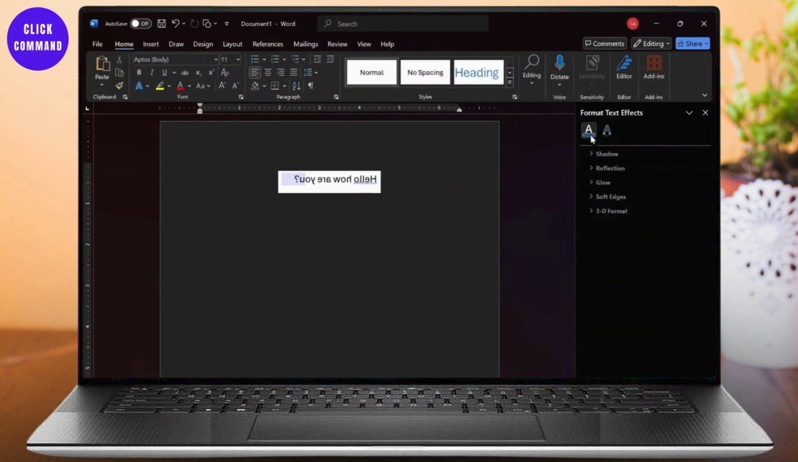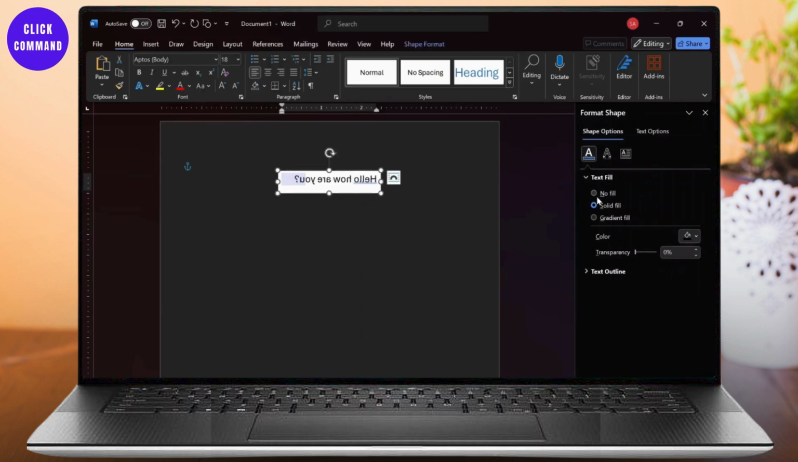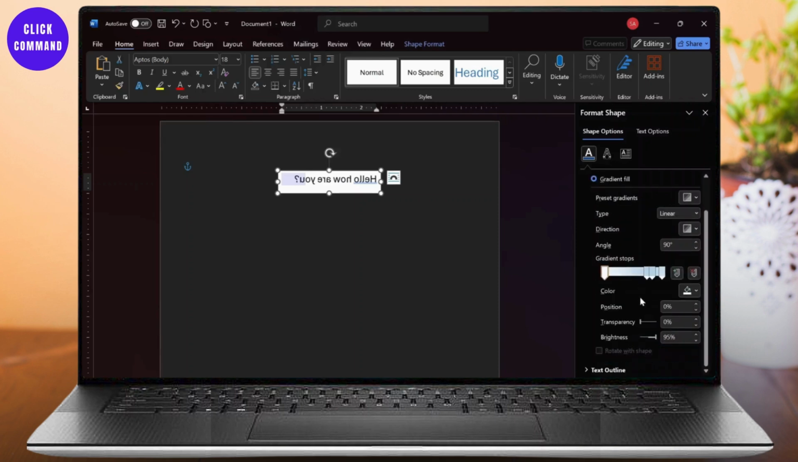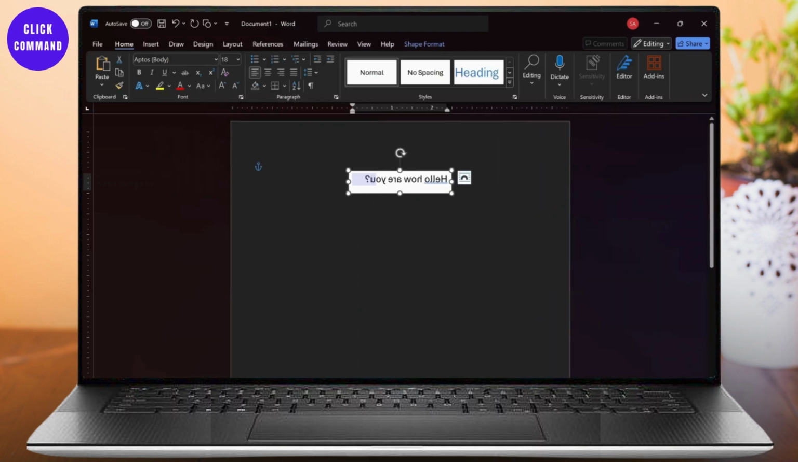It's that simple. Now you can change your text fills here, give it no solid. Let me select that again, give it no fill. Let me get this solid fill. For the gradient, you can change the size. You can change the colors. You can do whatever you want with it. And yeah, that is basically how you mirror text in your Microsoft Word.